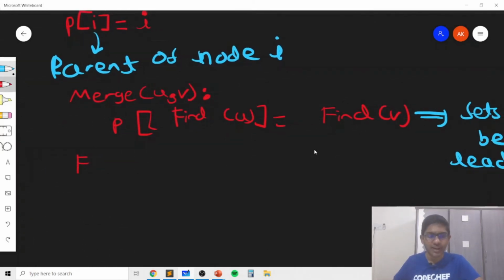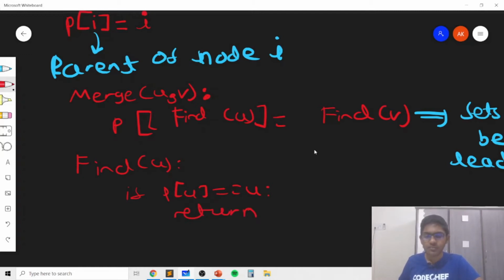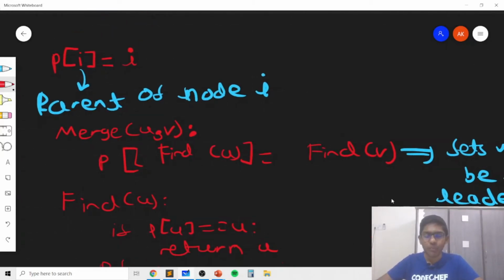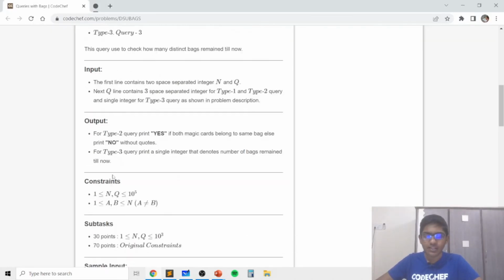And that's why in the find method, when you call find of u, if the parent of u is equal to u, you will return u, because we know that u is the leader of the connected component corresponding to u. Otherwise, we will return find of the parent of u, because if you go from u to the parent of u, then you'll keep going up the level one at a time, and you will finally reach the leader. In this way we can perform the two operations naively, and this will pass subtask 1 for 30 points.